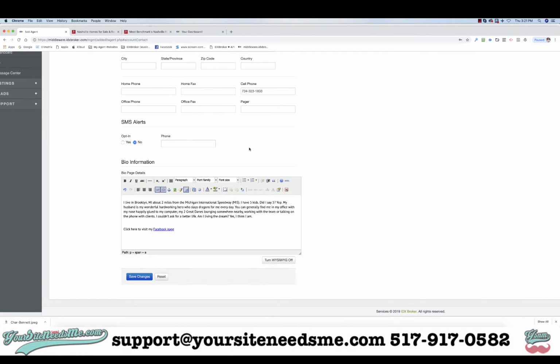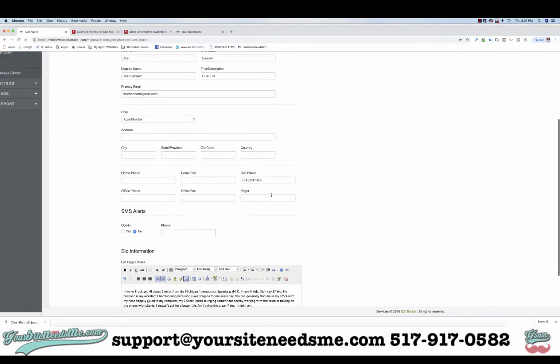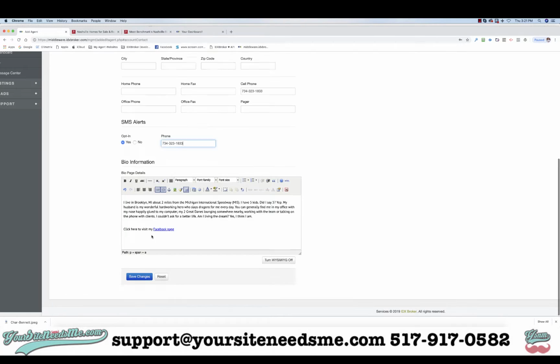So one other thing I want to show you is to make sure that your information is correct in here. If you have a cell phone, you may want to opt in to your SMS alerts, which is basically going to alert you when you have a new phone. As soon as you hit the Save Changes button, it is going to send you a text message that tells you you've opted into text message alerts. And there mine is, right there.